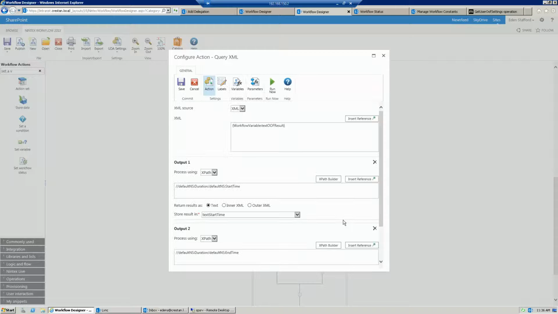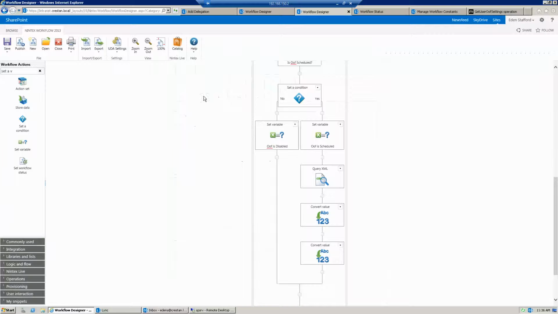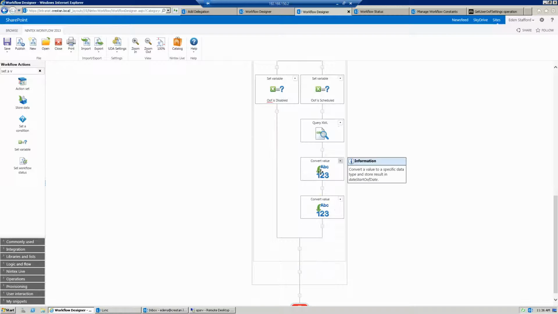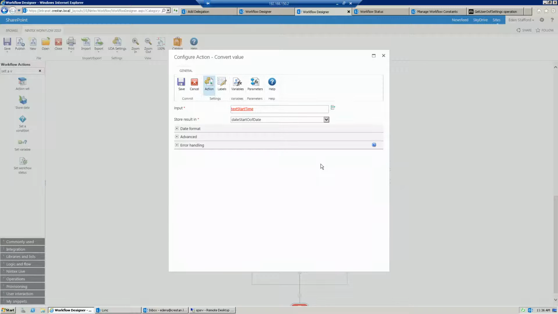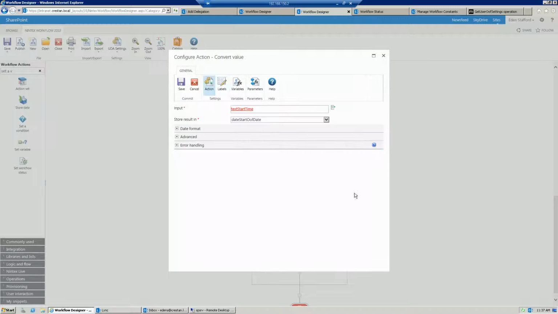Now this query XML action allows you to pull out multiple bits of data. So in this case, we're actually pulling out the start time and also the end time and storing it in some text variables, text start time and also text end time. Pretty straightforward. And the final action, or two actions in this workflow, are actually converting those text variables into date variables or date parameters. So date start out of office date is actually a parameter right there. It's a date and time parameter and it's an output. So this is where we're storing the results.